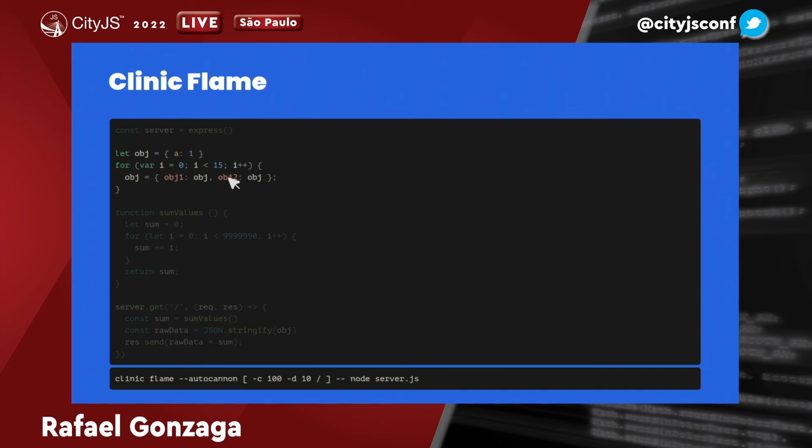So you have a big object. You cannot take a look at it. It just creates a big object. Okay, this is trivial. And then you have a function, sumValues, that iterates a lot of times, sums some values and does some return. You know, just for example. And then you have a get function that only stringifies your big object and then calls sumValues.